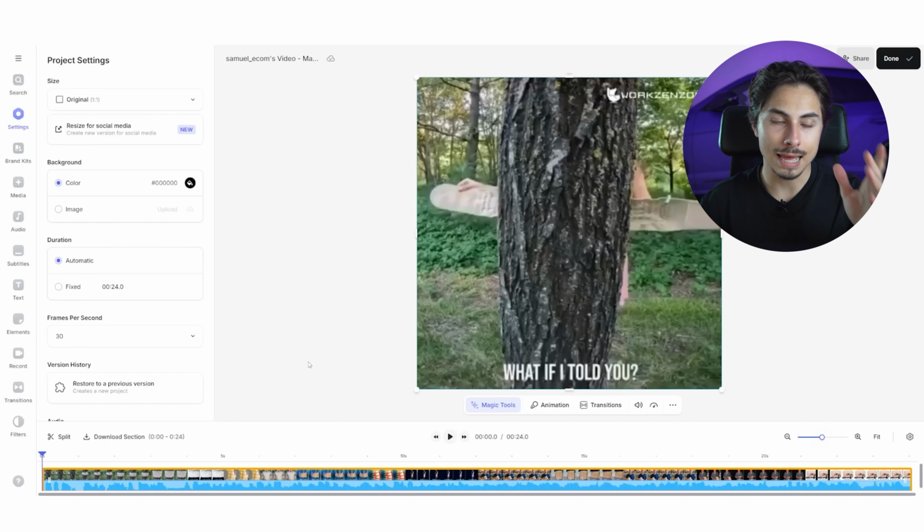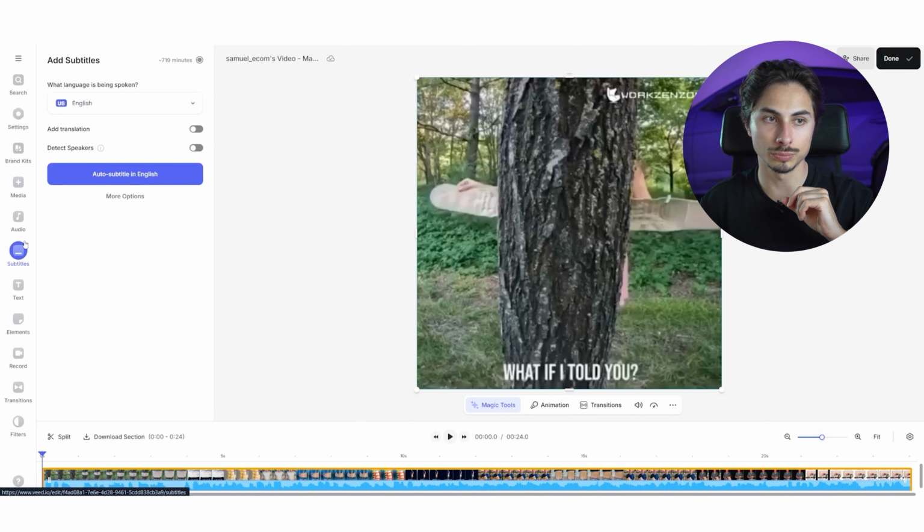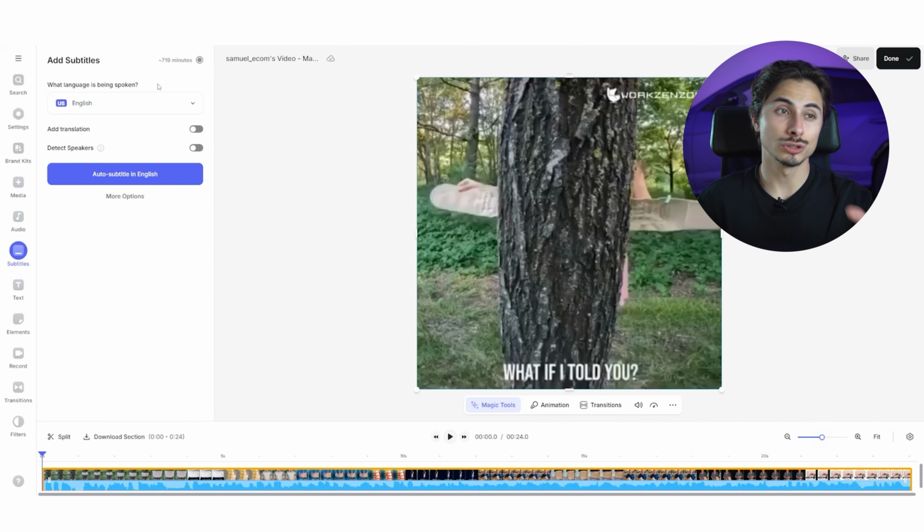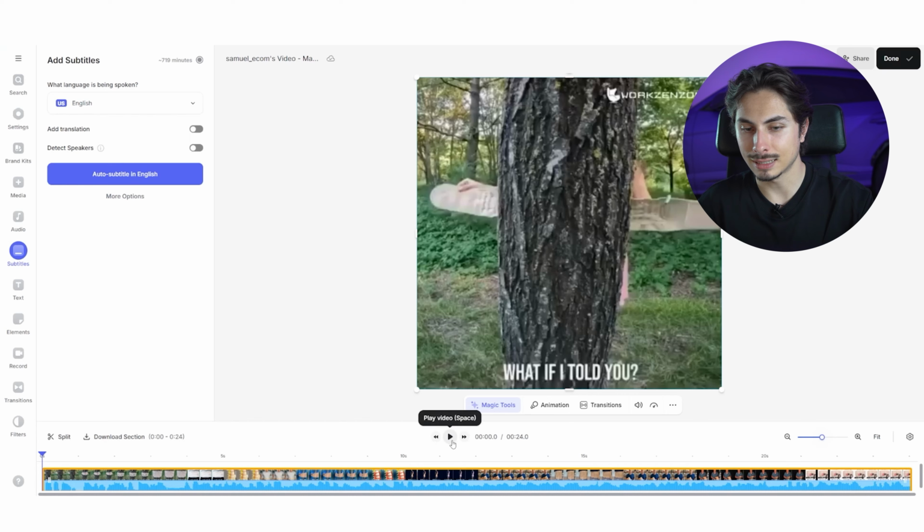But to edit this ad, it is incredibly simple. The first thing I'm going to do is click on subtitles, and veed.io has this incredibly good function that allows you to just make subtitles of whatever is being spoken in the background. Now, we are pretty lucky with this ad because let me just play this ad really quickly.